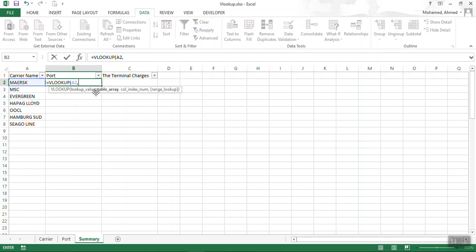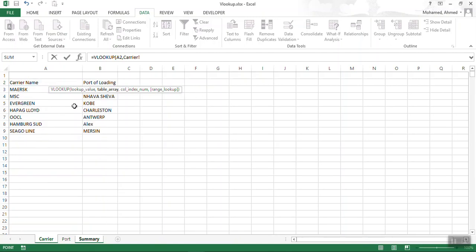Then I will add a comma, then it will move to the second part of the function, which is the table array. So I will select the table array from column A to column B. This is the table array that I need to search on. So this is the range of my data search.